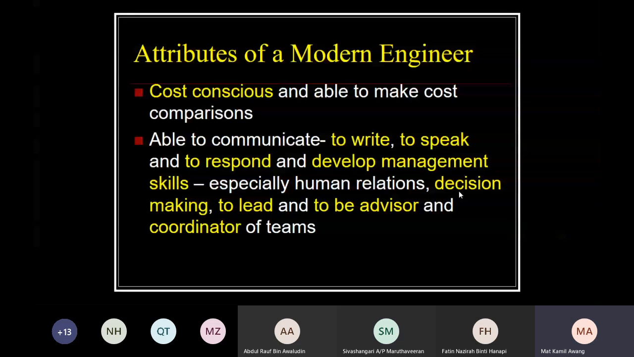You should have the skill to prepare the slides, to prepare the presentations. Should be able to speak. And of course, the panel will ask you questions, so you should be able to answer those questions. Right? So those are the skills that are required to be an engineer.